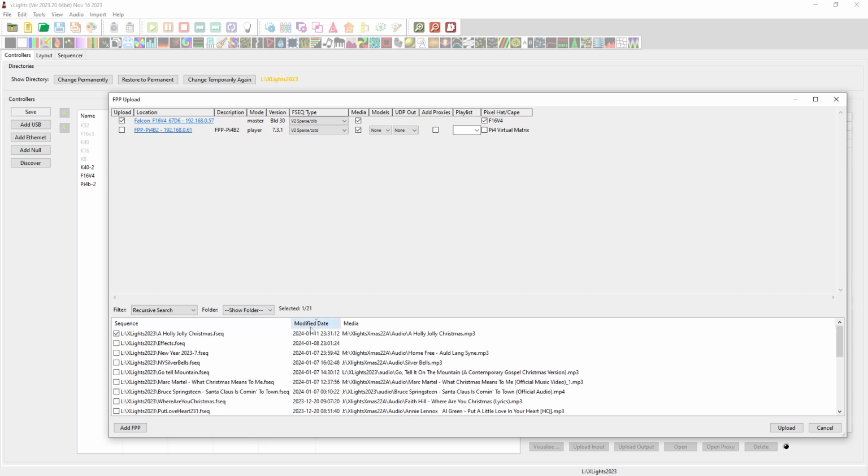To upload a sequence to the SD card on the F16, I'm just going to pick Holly Jolly Christmas. I'm going to choose, here's the F16. I'm using the V2 sparse. Include the media, and of course F16v4. These are selected. So let's upload that.